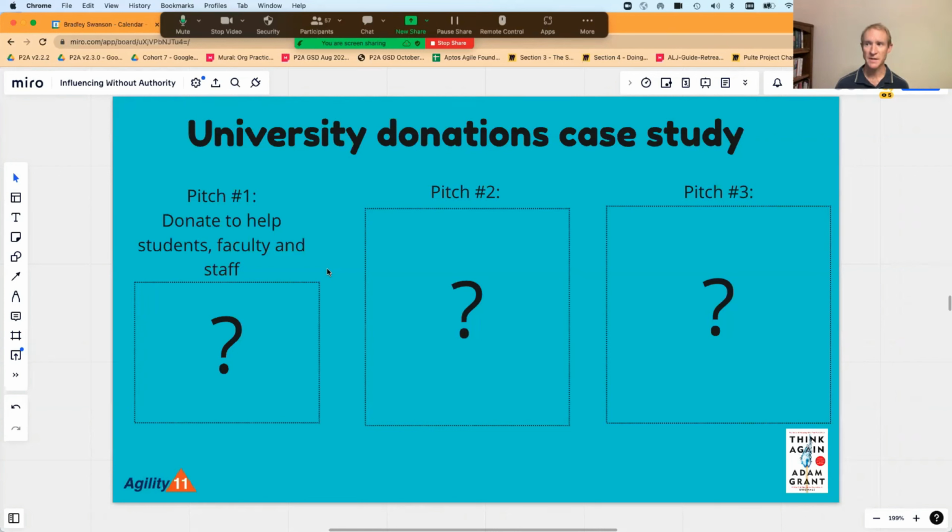And the first pitch, they said, we want you to donate because it's going to help others. It's going to help students. It's going to help faculty and staff. You'll be doing good for other people. And the result of that pitch was kind of stingy donors. Only 6.5% of the people they tried to pitch here actually donated.